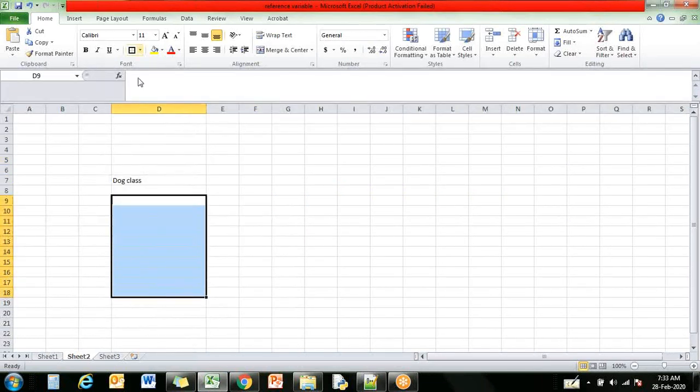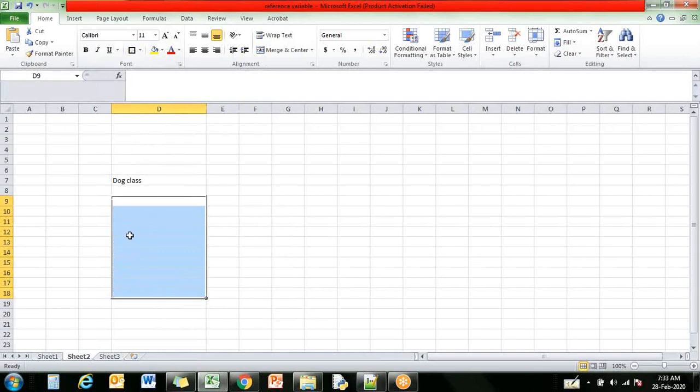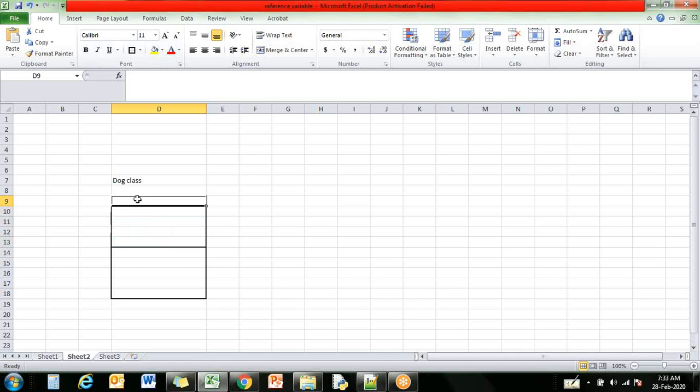Suppose this is one dog class, okay? What data can we provide inside a dog? What breed the dog is. We can create one name for that, correct? What is the size, weight? Age.